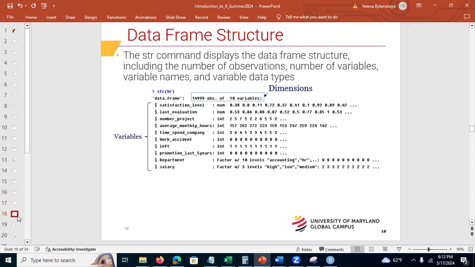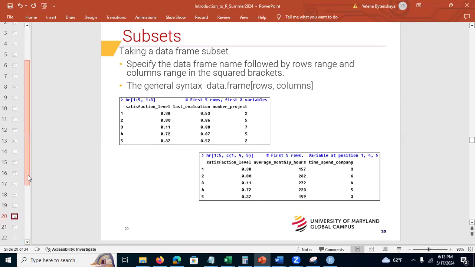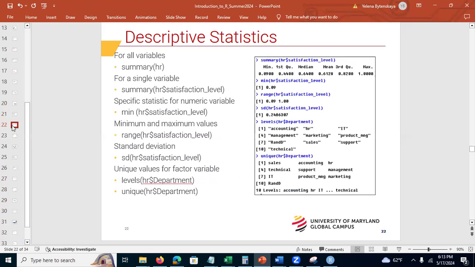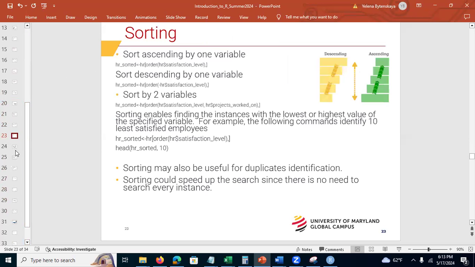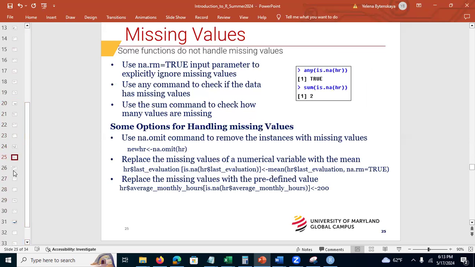We looked at this, but I just put the output here for you because when you watch this recording again, you have it in front of you, right? You have this output. We talked about the subsets, right? We covered everything here. We covered the descriptive statistics, right? We covered different data types, how to get the frequency count. We covered missing values. This is a very important topic, including the options for handling them.